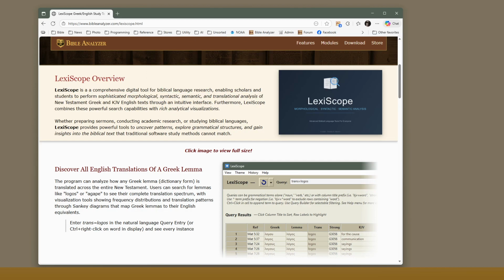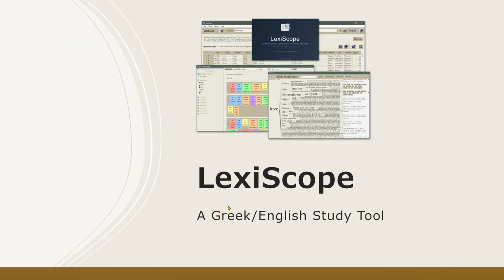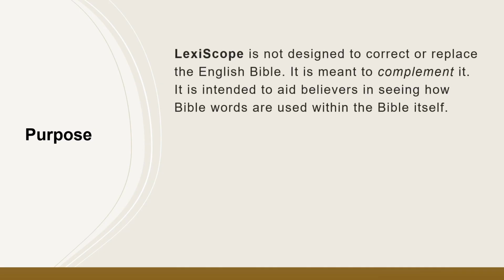Let's take a look at a little presentation here. Lexoscope, a Greek-English study tool, and its purpose. Lexoscope's purpose is not designed to correct or replace the English Bible. We wanted to make that very clear here at the beginning. A lot of people want to say they go to the Greek to correct the English or to enhance the English or something. It's not designed for that. It's designed to complement the Greek, and it's also for each language to complement each other.